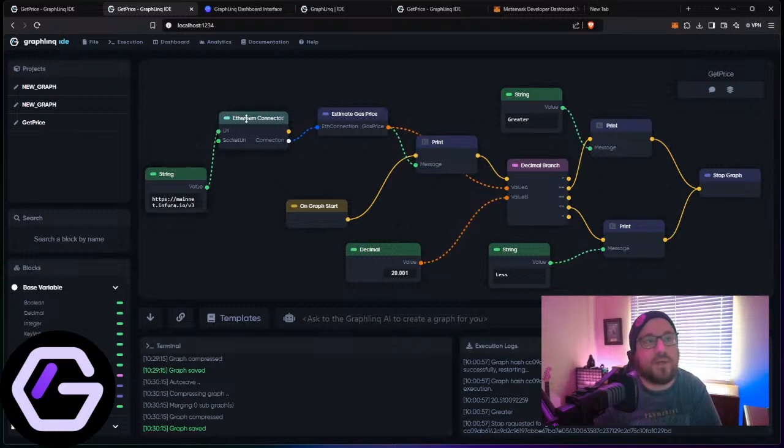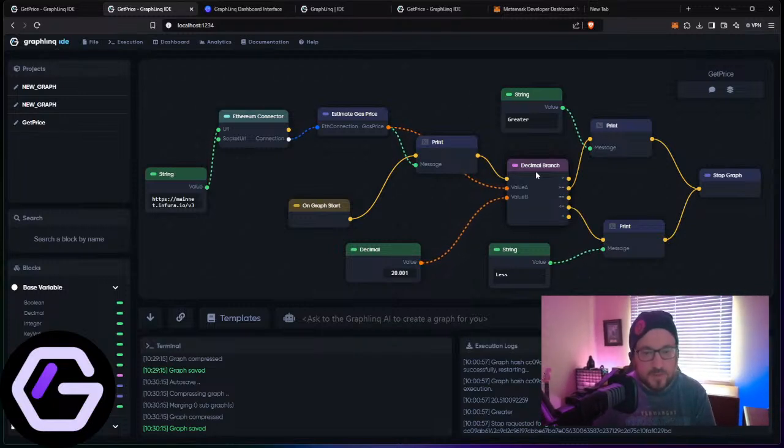Once we set up the connector and get it connected to Infura, we go ahead and start the graph. Here, I have it printing out the gas price just because it is nice to be able to see it. Then it runs into what's called a decimal branch. A decimal is kind of like an integer. An integer is just a whole number: one, two, three, four. A decimal is a number that contains a decimal point and numbers after it. In this decimal branch, you have value A, which is your first value, and value B, and those two are going to get compared.